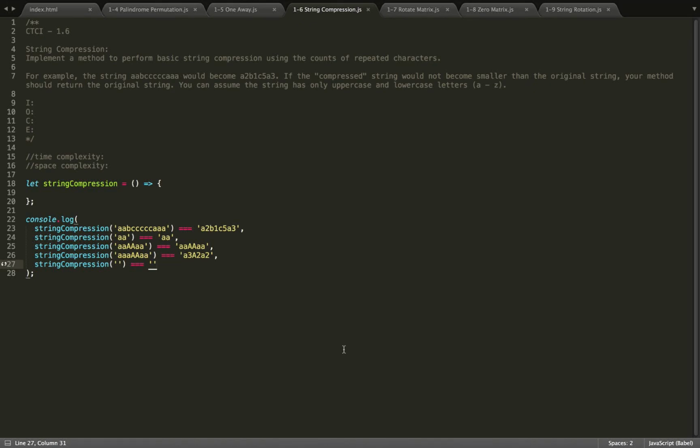Hi guys, so today I'm going to go over the solution to string compression. That's chapter 1, question 6 from Cracking the Coding Interview. So the question is to implement a method to perform basic string compression using the counts of repeated characters.